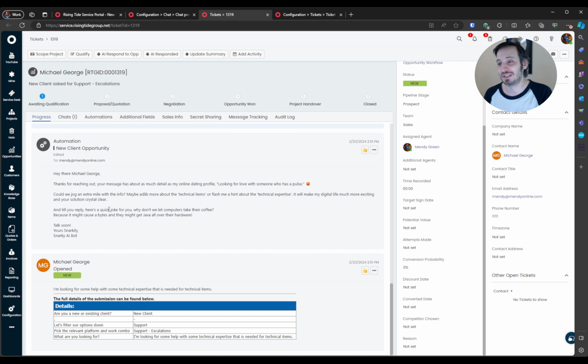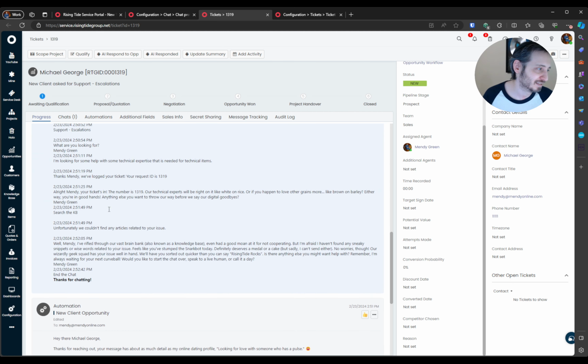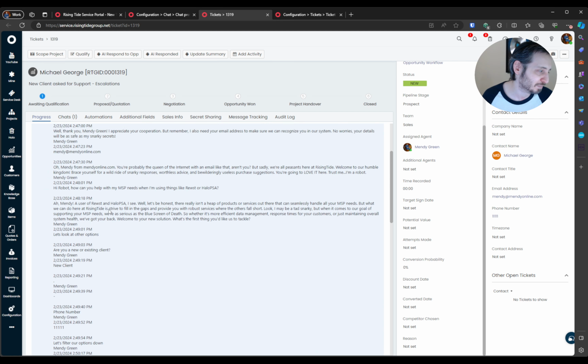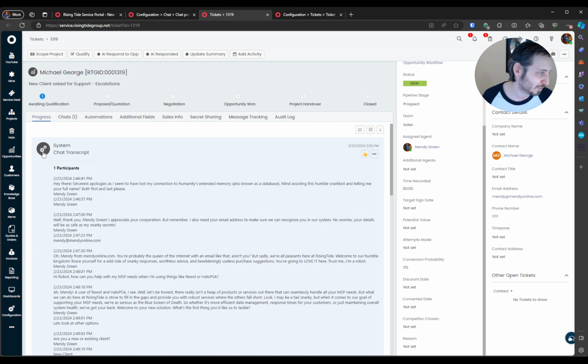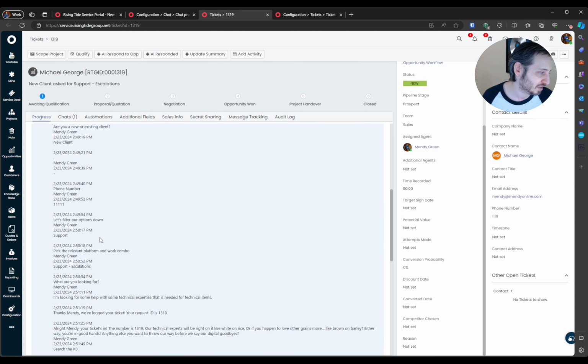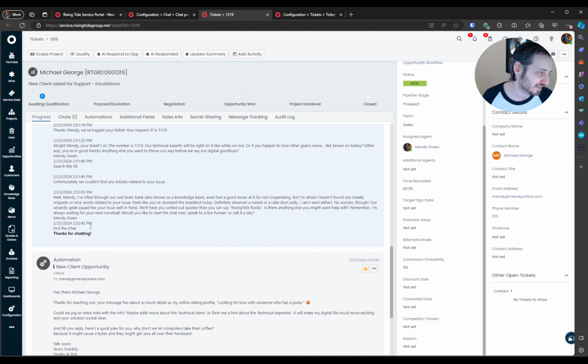In any case, as we can see, the ticket does get logged. It goes through the normal workflow based off of the information that was sent, and it gets assigned correctly with the chat being embedded into the ticket. One participant, here's the full chat log, and so on and so forth.